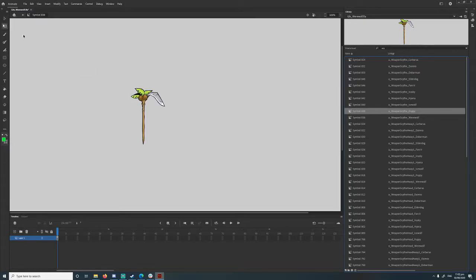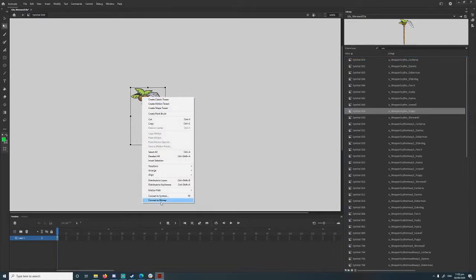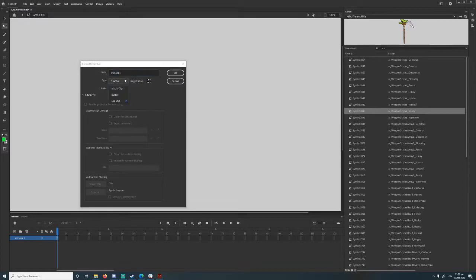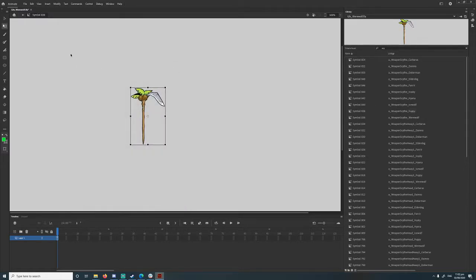And here it is. So first thing you want to do is select everything. Right click, go convert to symbol, and you want to make it a graphic. Go OK. Once you've done that, you want to double click inside that graphic. So you're inside it. So outside, inside. And then you can start animating.